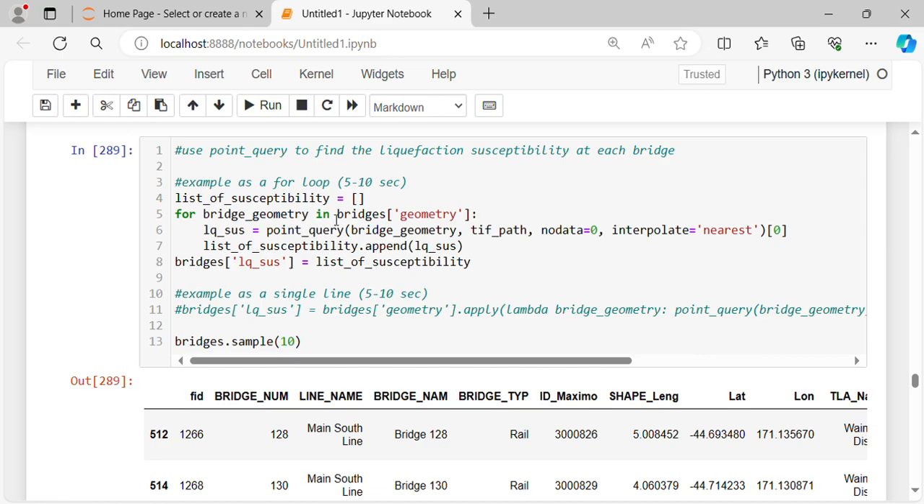So the list of susceptibility equals an empty array, shown by the empty pair of square brackets. For bridge_geometry in the bridges data frame and its geometry column, LQ_sus equals point_query(bridge_geometry, tif_path, nodata=0, interpolate='nearest'), and inside a pair of square brackets we put 0.